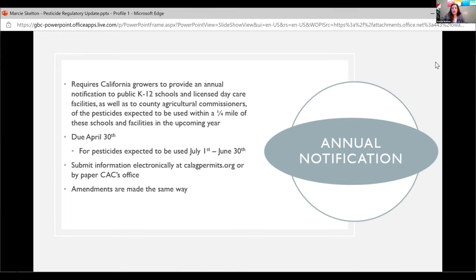Sometimes there are scenarios where you need to make an amendment. Something changed in your plan and you'd like to add a chemical. I believe it's a 48-hour heads up you need to give the schools. Amendments are made the same way electronically, or we can do that for you. And the schools have the option to go and view the list of what you have reported as potential use.